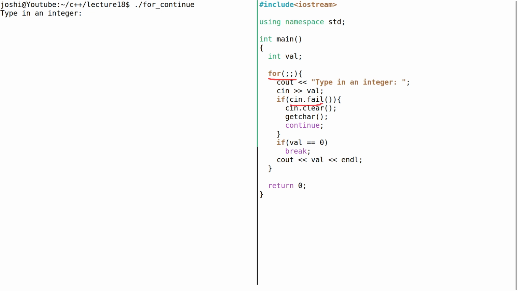cin.fail. It is a member function. We'll discuss this in more detail when we study object-oriented programming concepts. So with cin.fail, if it cannot read the expected data type properly and assign the value to val, the fail bit is set. So we can check cin.fail. If it has failed, then we'll say cin.clear.